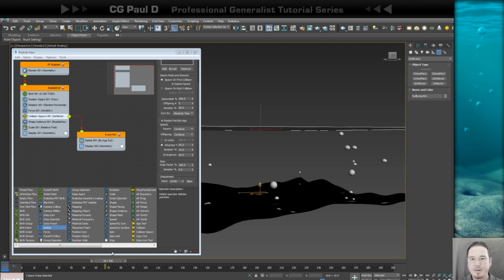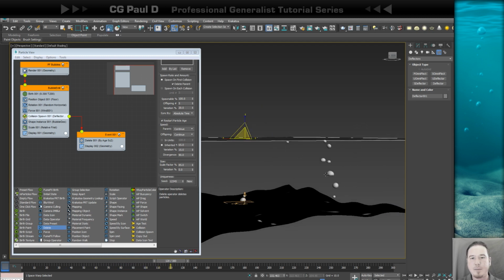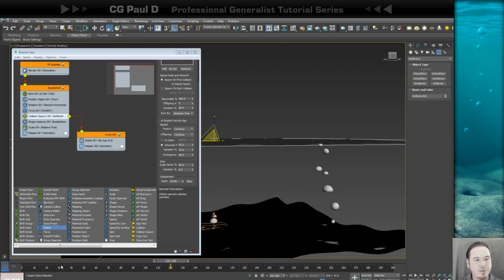So let's see what we have. And sure enough, they're hitting the top and popping nicely. They look a little big, so I want to bring them down. Let's bring them down to 85% scale factor. And then from there, I want them to actually pop and kind of get smaller into nothing.